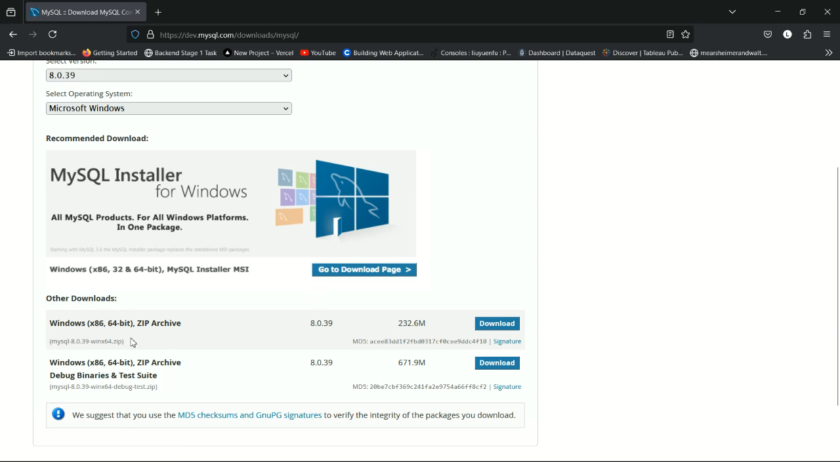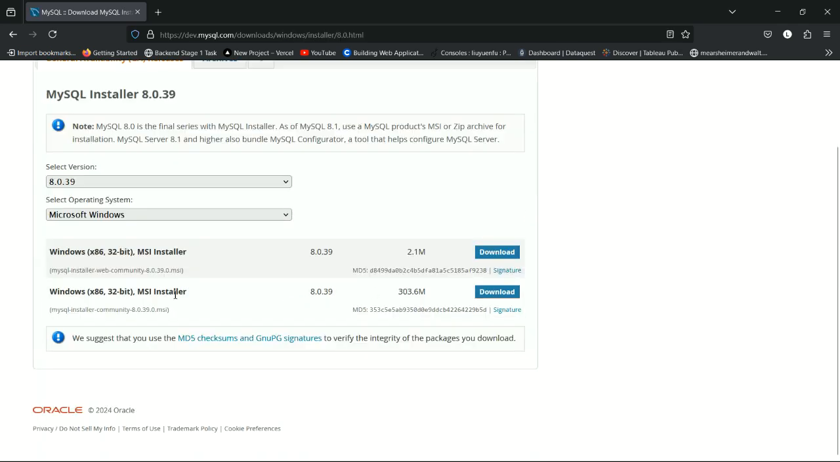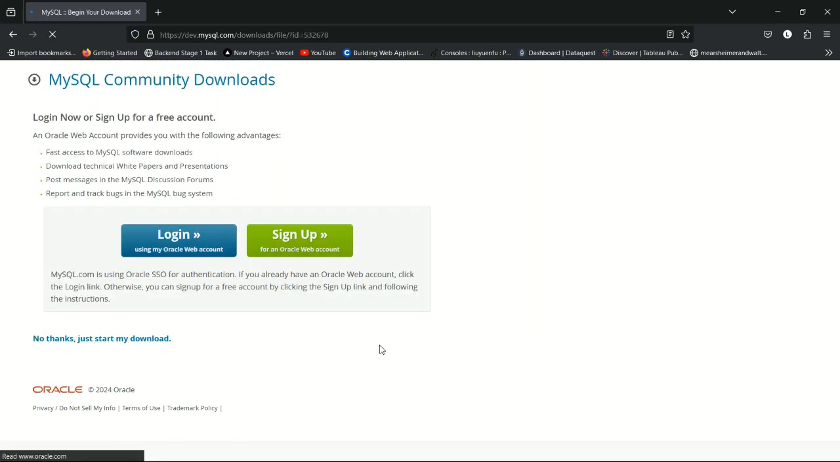It's a zip file. What I want is the installer, so I'll go to the download page. What I'm interested in is the installer itself, the offline version, which is the one that has more. This looks like the online version. So this one is offline. You click on download, it will take you elsewhere, asking if you want to log in. If you don't want to, no thank you, just start.